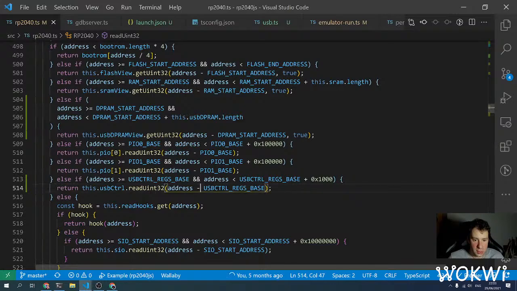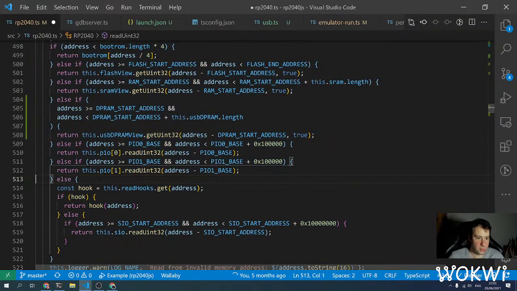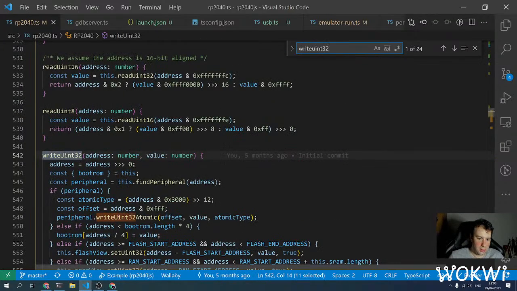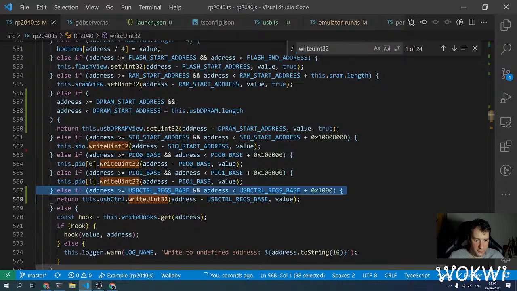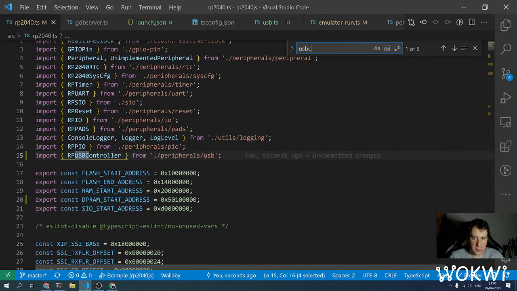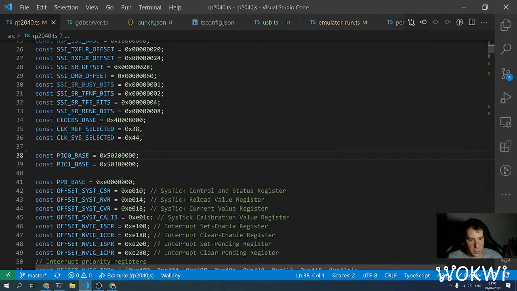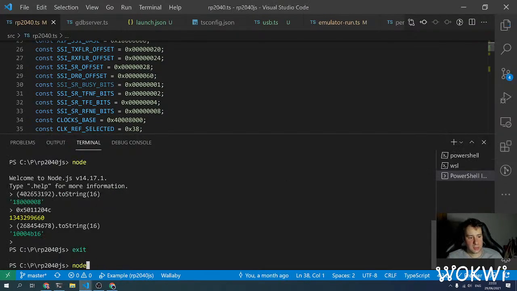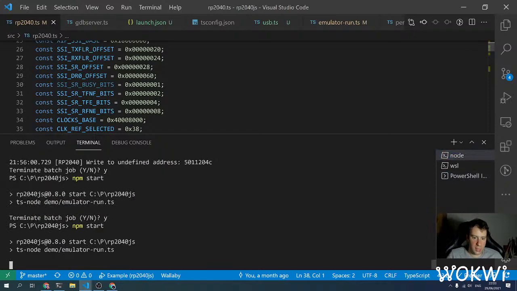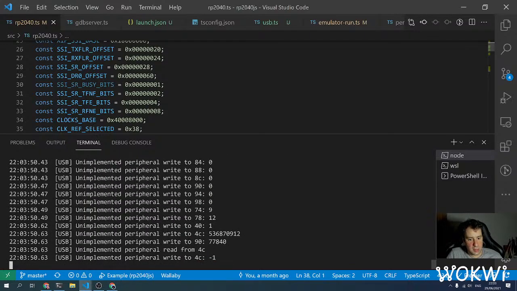Okay, and then we can definitely remove those ifs. We don't need those, they are covered by the peripheral access. And write uint32 as well. All right. And then we probably don't need this USB CTRL register anymore. Now let's try to run this again, and we should not see this write to undefined address. We can just see there is a bunch of reads and writes unimplemented.